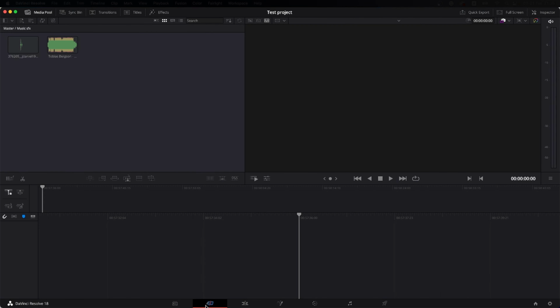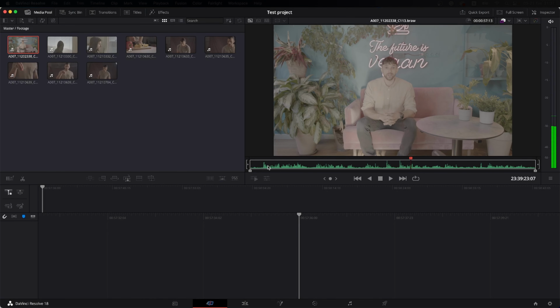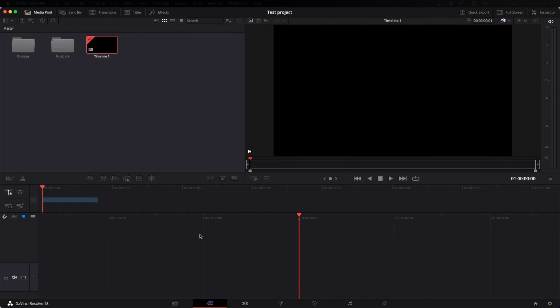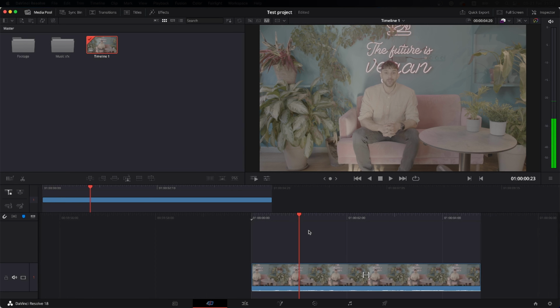So here we have it. So here in the cut page, we can actually cut footage. So let's say we have him speaking for a bit, and you just click in and out, and that represents basically in and out. Keyboard shortcuts are I and O.